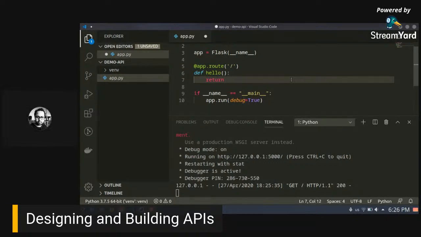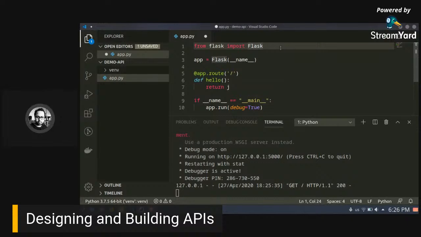But if you have learned any object-oriented programming, you have probably dealt with JSON, because JSON is nothing but a dictionary in Python and a hash map in other languages. So I will just return. Okay, now another thing you have to import here to send JSON responses is called jsonify. It is a part of the Flask module.